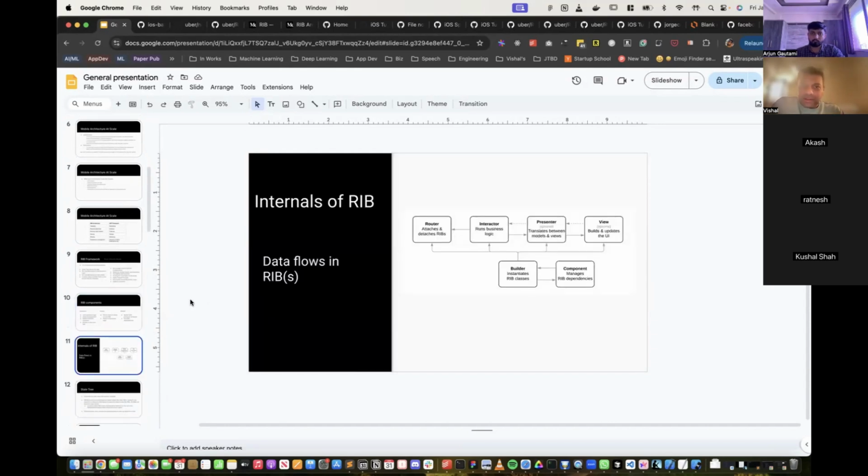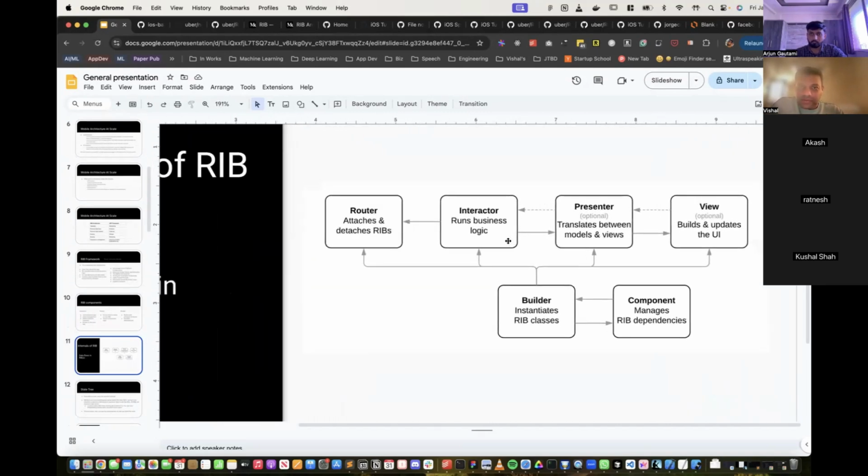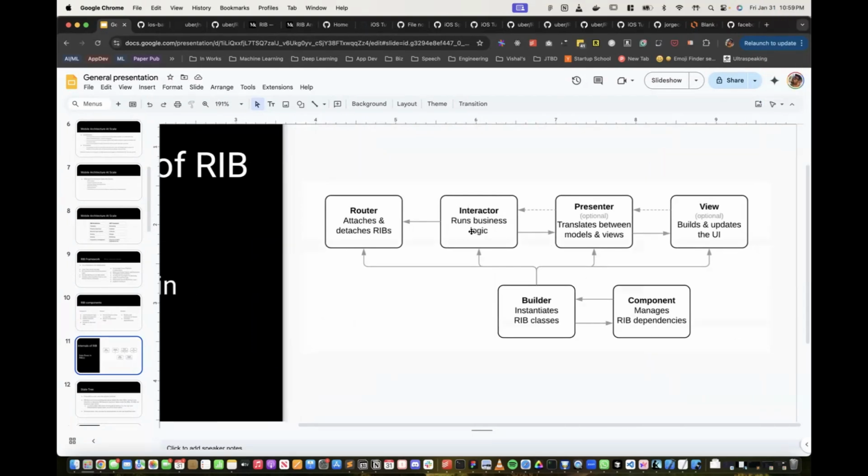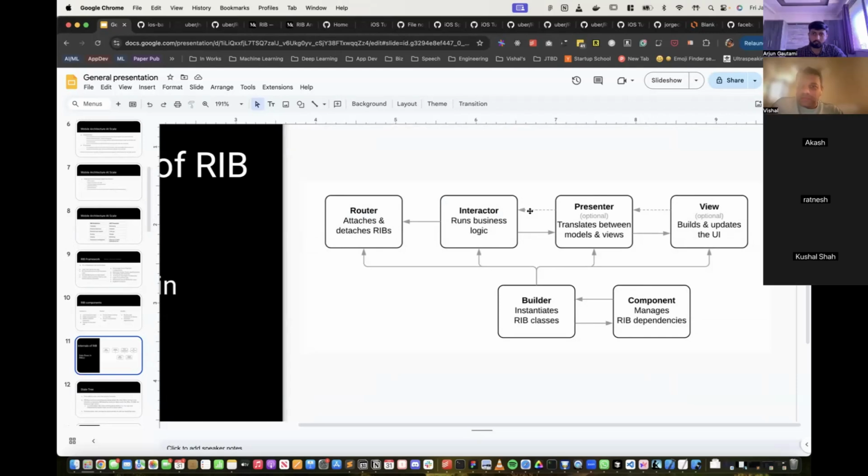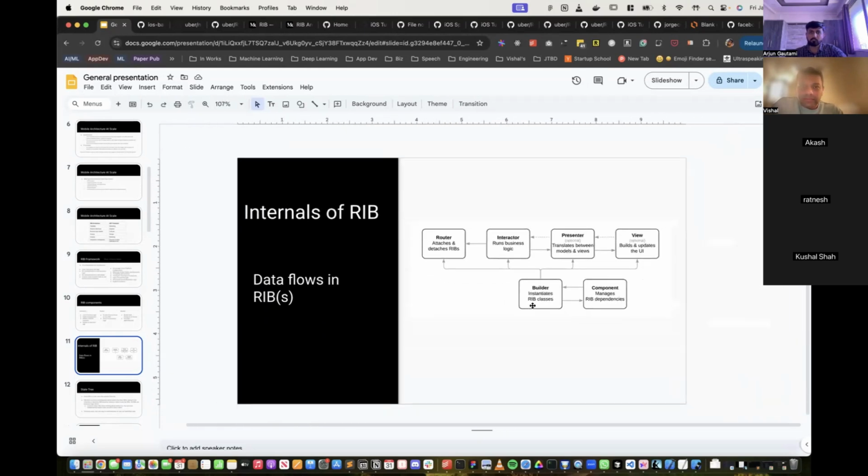So first, let's look at the internal communication of RIB. As you can see here, I'll zoom out a little bit. The interactor is the hero. It has all the business logic. And the interactor tells the router, hey, move to the next RIB, or the interactor tells the presentation, the particular view, right? So presentation and view are kind of optional components. A RIB may or may not have presentation views, okay? And the builder just builds all of this, and the component pretty much provides the dependencies to the builder, right?